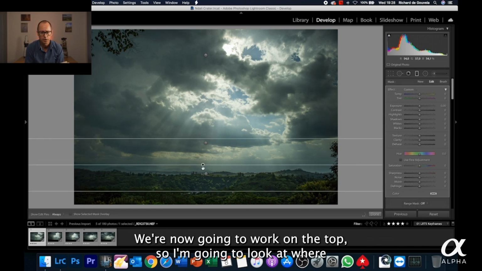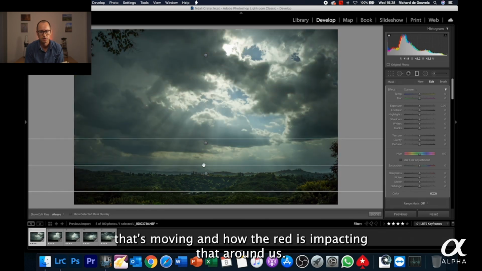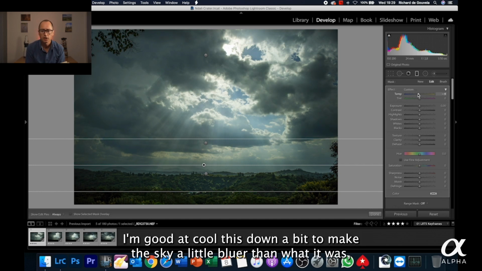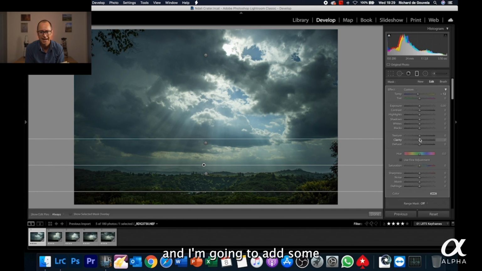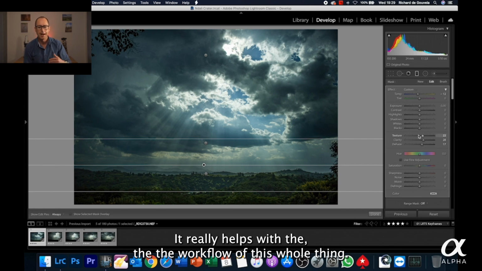We're now going to work on the top. So I'm going to look at where that's moving and how the red is impacting that around us. I'm going to cool this down a bit to make the sky a little bluer than what it was. And I'm going to add some texture and some clarity and definitely some dehaze. And dehaze is a great way. Watch how those sun's rays start to pop out. It really helps with the workflow of this whole thing.